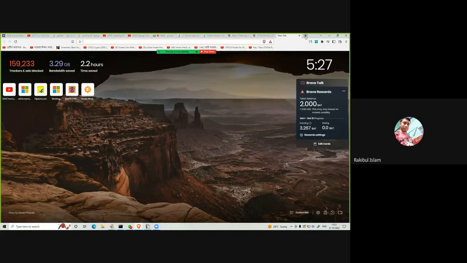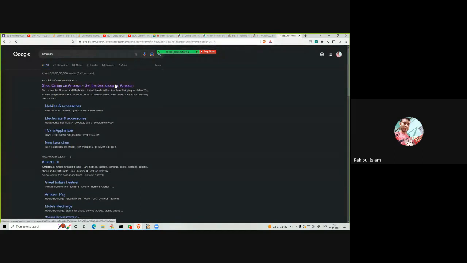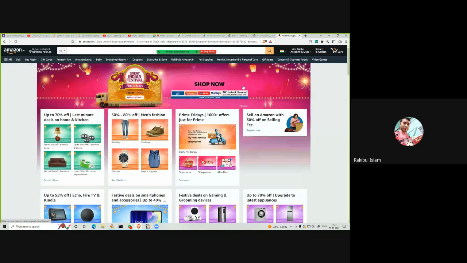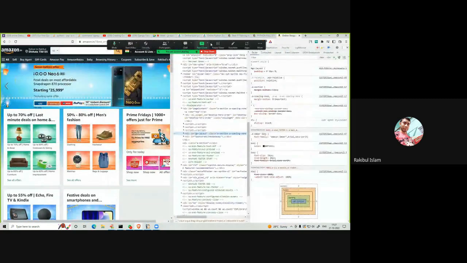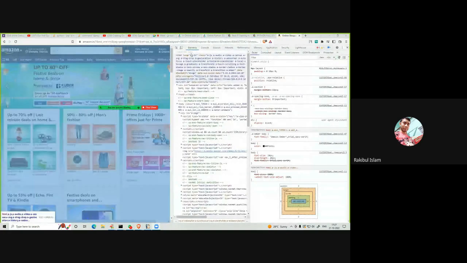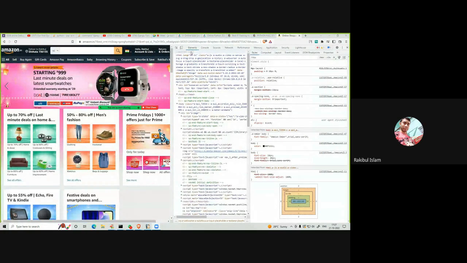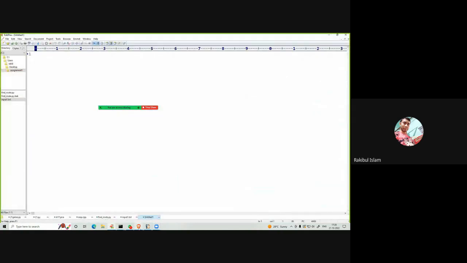Go to Amazon.com. If I open this website and click on inspect page, you can see doc type HTML. That means every website needs HTML. Without HTML, you cannot develop any web page. HTML is mandatory. Whether you learn CSS or JavaScript doesn't matter; if you want to develop a website, you must learn HTML.